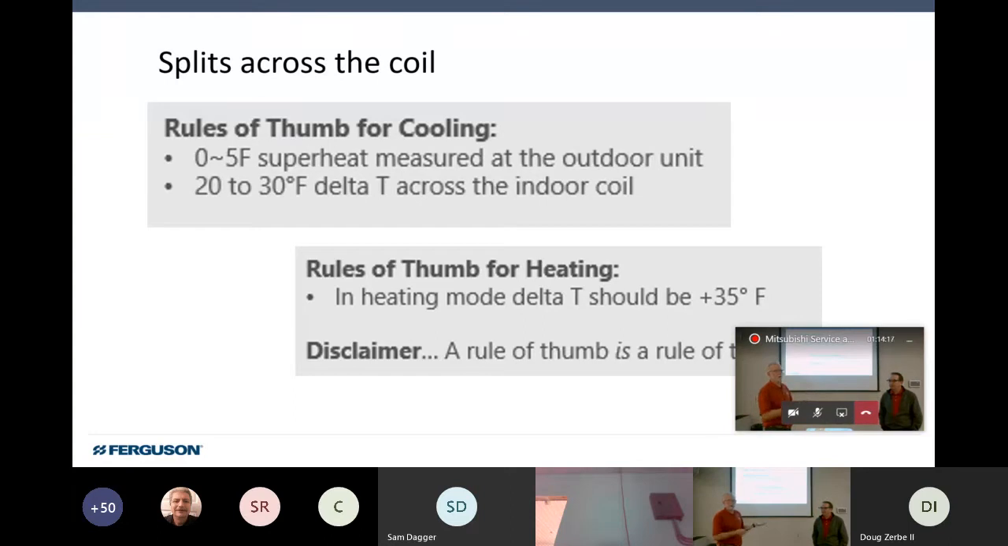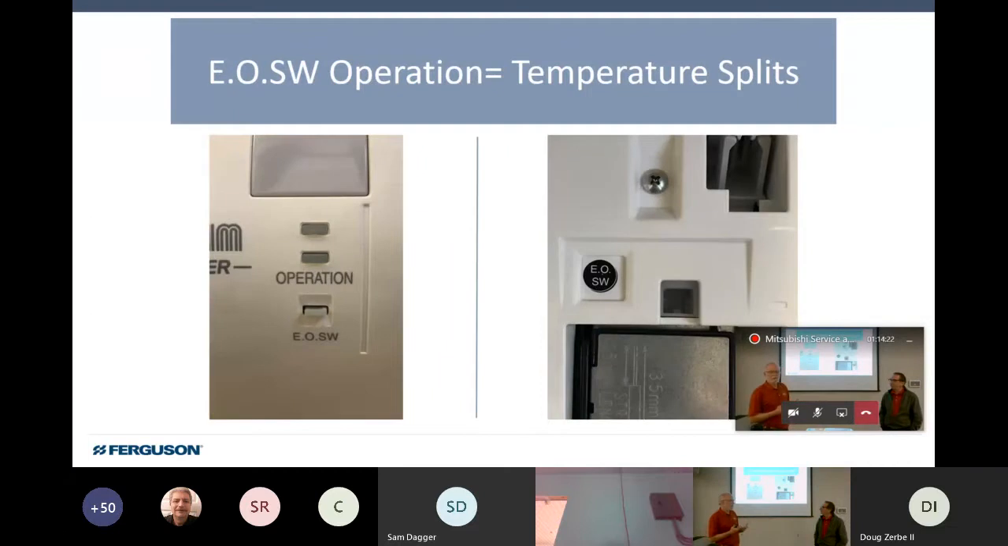These are generalities. Now, how do we get to what I call test mode? Well, on our wall units, we have what we call an emergency operation switch. And that emergency operation switch, if you push it one time, it will go into cooling mode and it will run at test. It will run at test for 30 minutes.